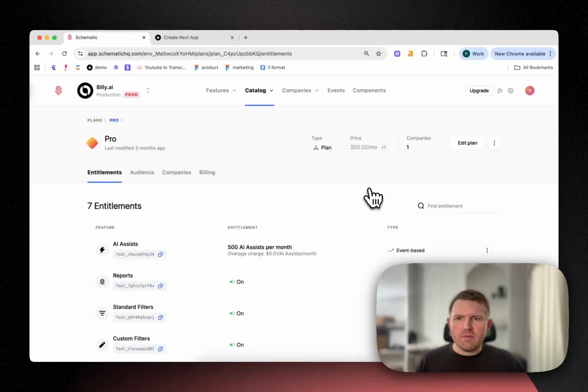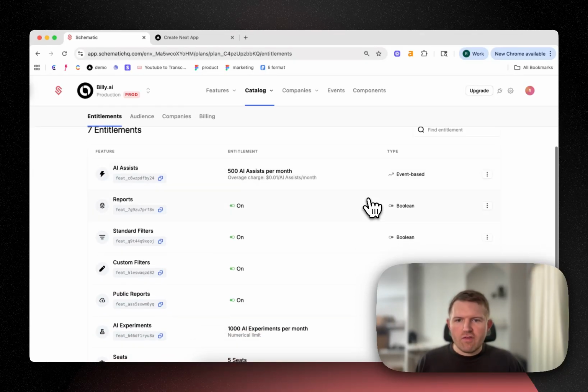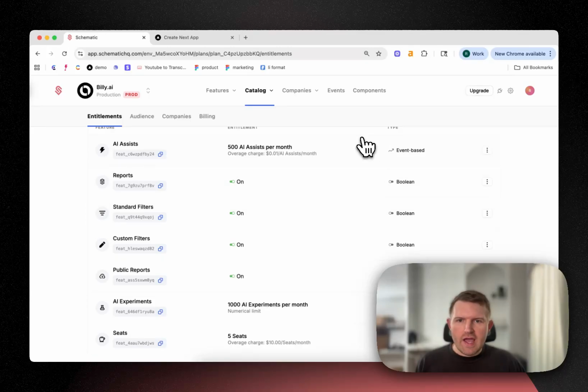Here's an example setup in Schematic that we're going to migrate to a Credit Burndown approach. This is our Pro plan, and in this plan, we have a number of features, two of which, AI assists and AI experiments, are usage-based. We're going to remodel this plan using credits and show you how quickly and easily that can be done.